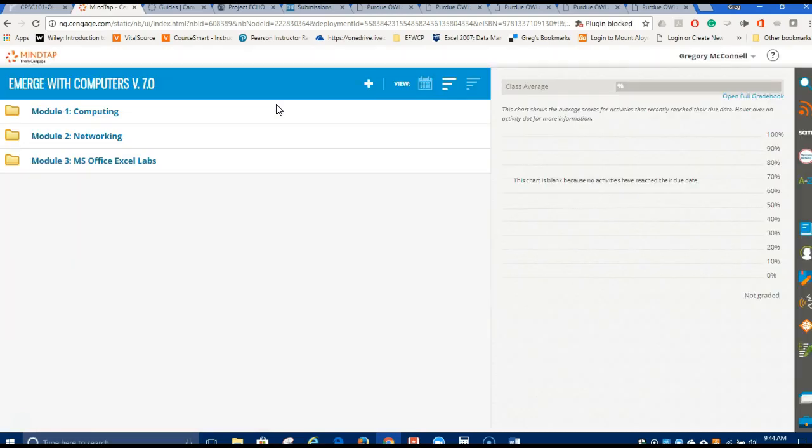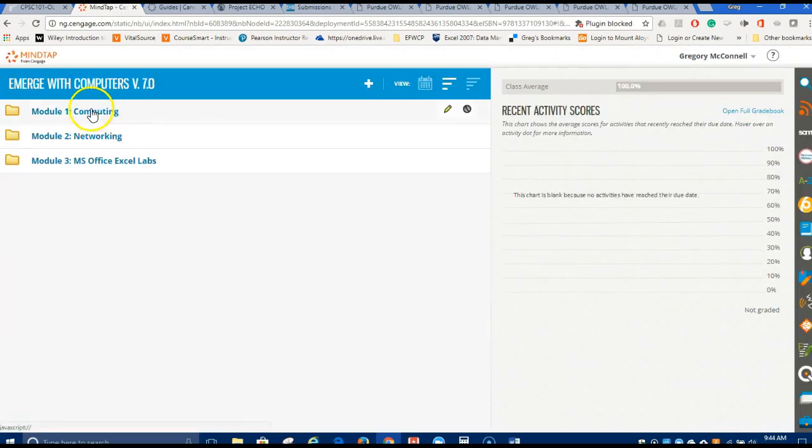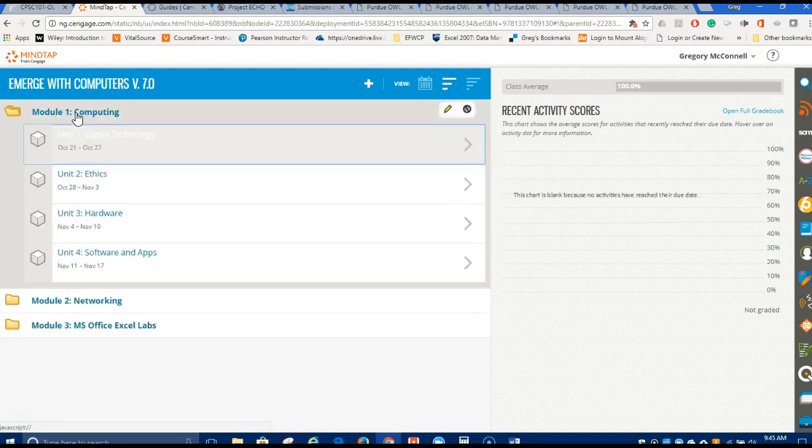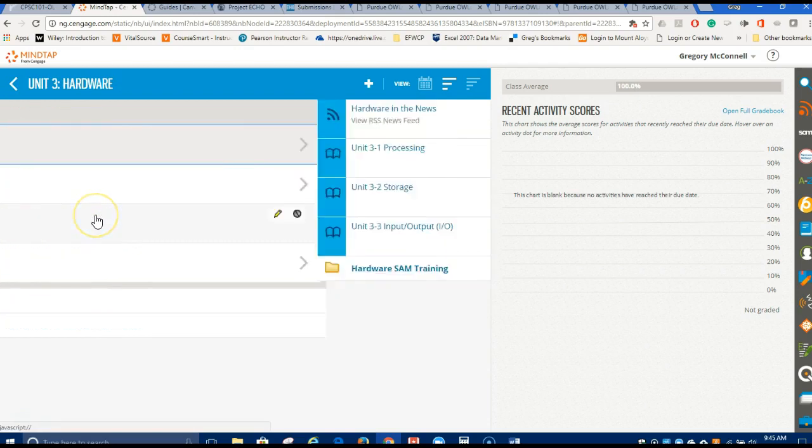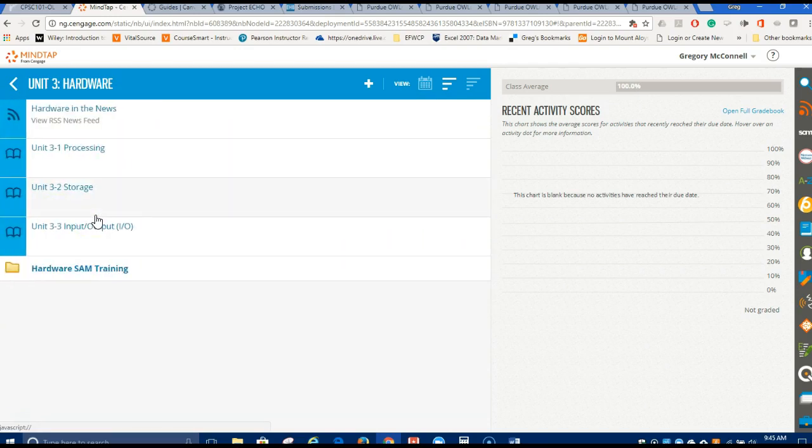Basically what I want to go over with you: here we are, we're still working within Module 1, and last week you were introduced to Module 3 work as well. We're not doing anything with Module 2 yet. But in Module 1, we're now working within Unit 3, the hardware section. You'll click on this and be able to see all the work that is due this week. There are 3 different readings, Unit 3-1, 3-2, 3-3, related to processing, storage, and input and output.